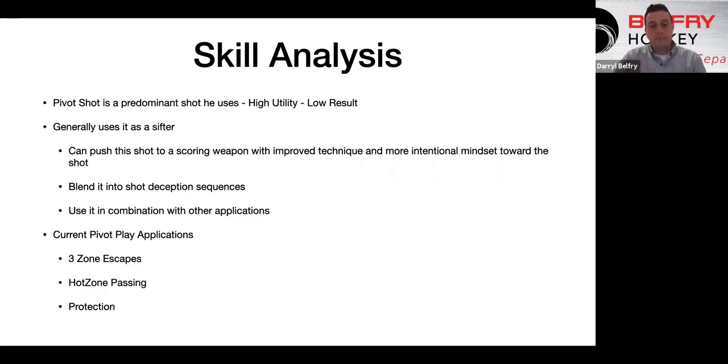His current pivot play applications: there are three zone escapes. He uses it in the defensive zone to escape. He uses it in the neutral zone, and he uses it in the offensive zone as an escape kind of maneuver. He also uses it in the hot zone.